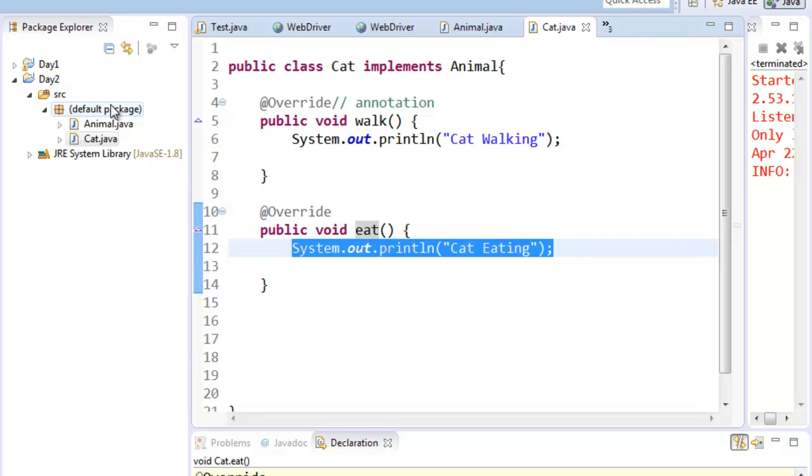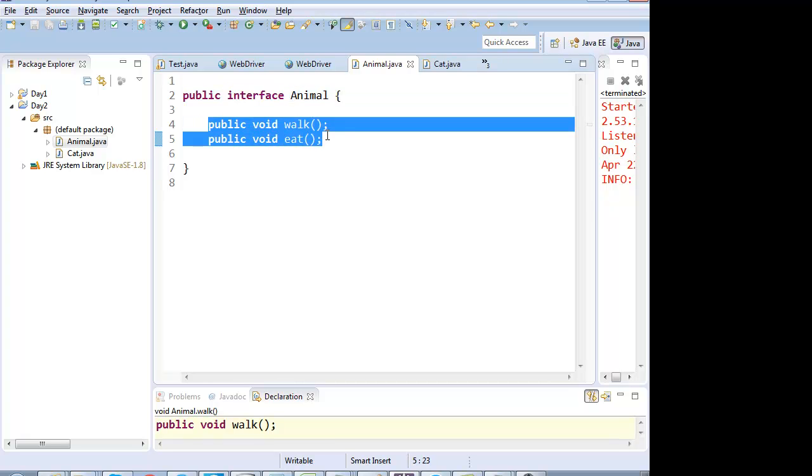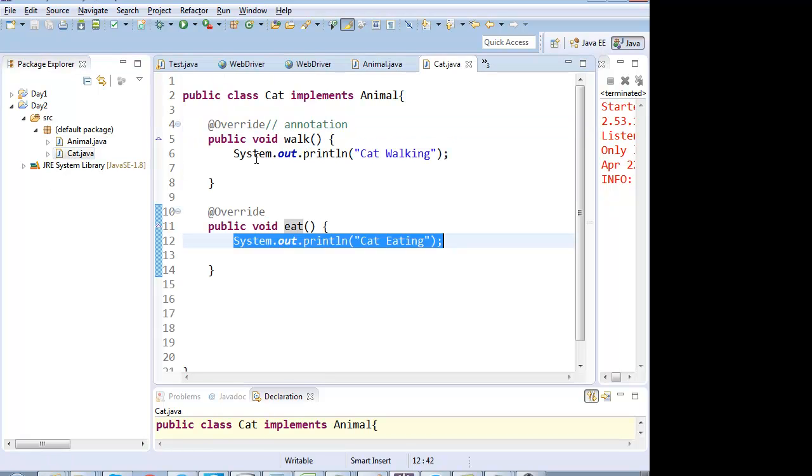What do we mean by the functions don't have bodies? Animal is an interface, not a class. There are two functions, walk and eat, but they don't have bodies. We have just declared them and ended them with a semicolon. There is nothing inside these functions. Body means that this is the function body.